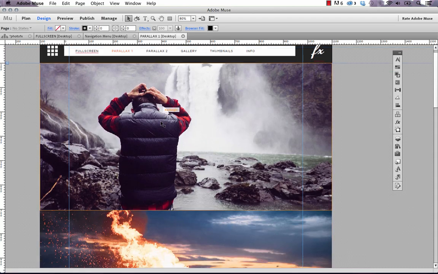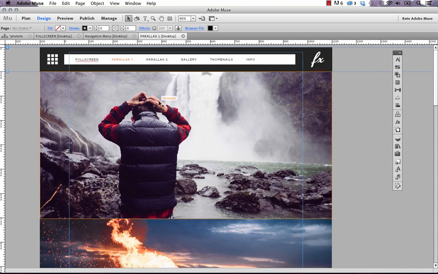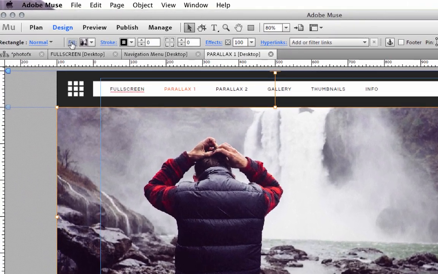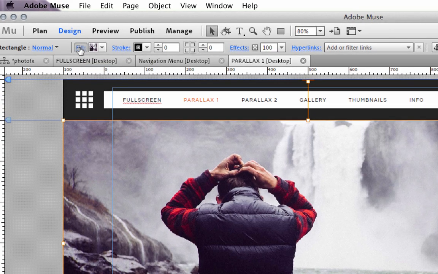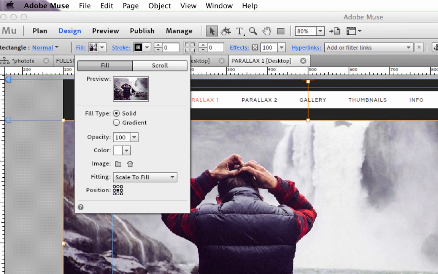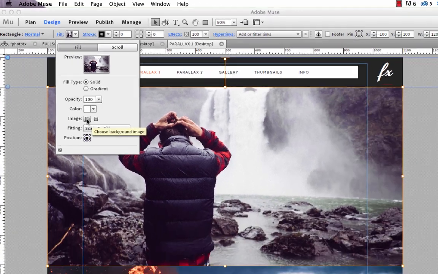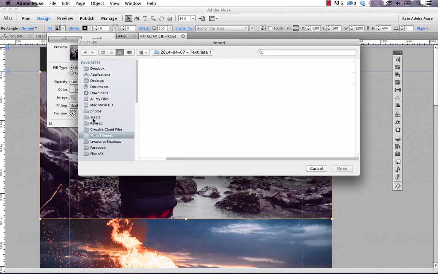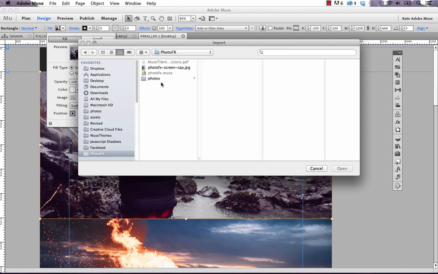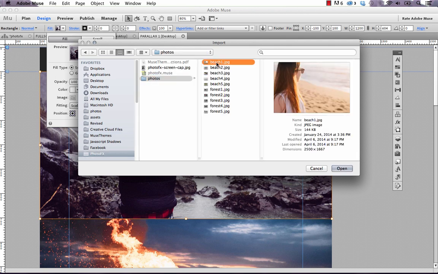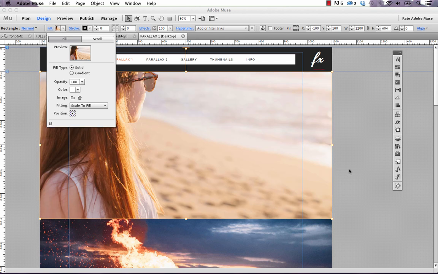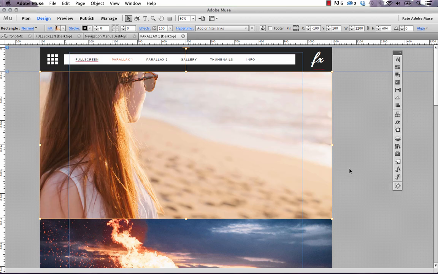So if we wanted to replace one of these images, the easiest way to do it is just select the image, and you can see that there's a fill applied. If we select fill, the image is actually applied as a background fill right now. So if we were to select a different image to put in here, and I'll just click that button and go to the PhotoFX folder, and let's select, say, this beach image and click open, then it replaces it right there. So that's pretty easy.